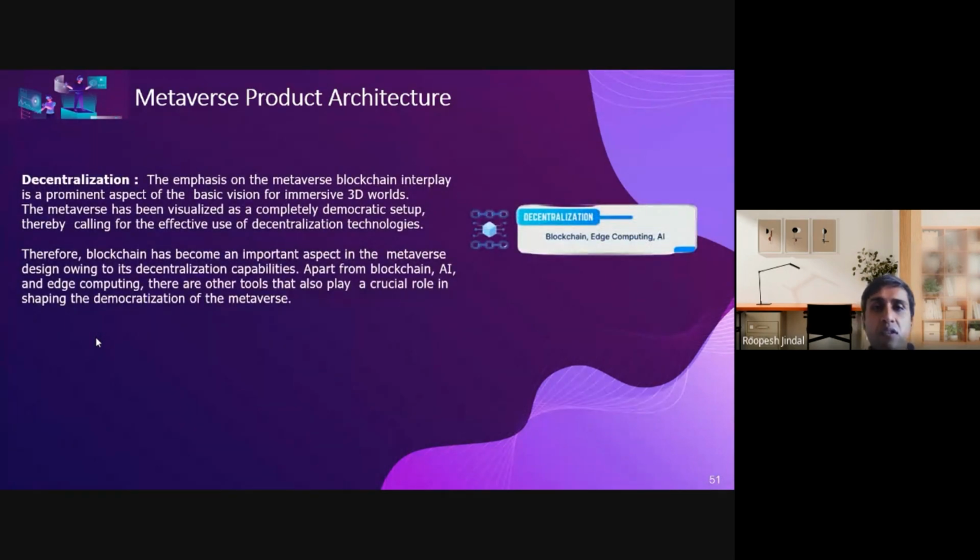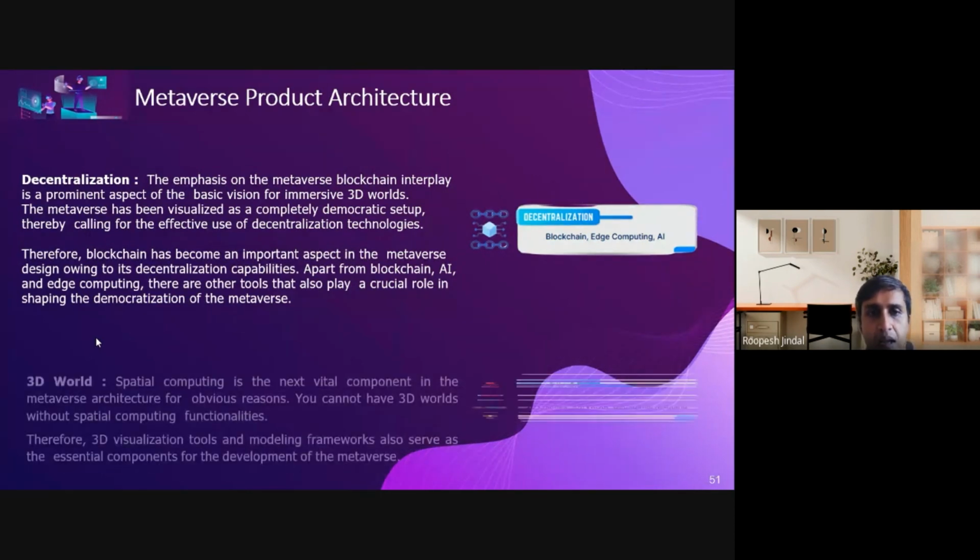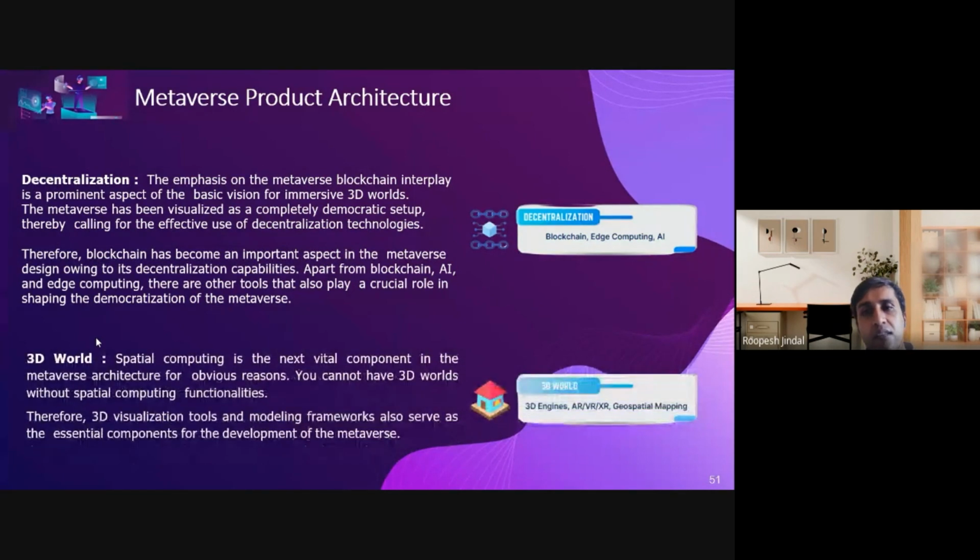The third component of the architecture is decentralization. It is the emphasis on metaverse blockchain, which is a prominent aspect of the basic vision for immersive 3D worlds. The metaverse has been visualized as a completely democratic setup, thereby calling for the effective use of decentralization technologies. Therefore, blockchain becomes an important aspect in the metaverse design owing to its decentralization capabilities. Apart from blockchain, there are AI and edge computing, which are other tools that play a critical role in the democratization of the metaverse. The fourth component of the architecture is the 3D world.